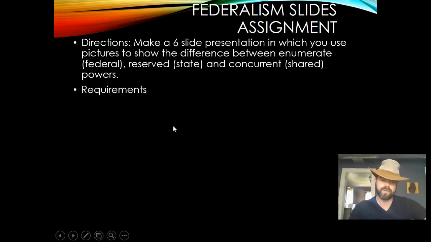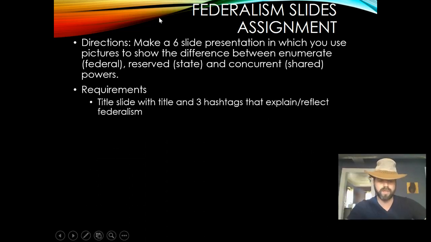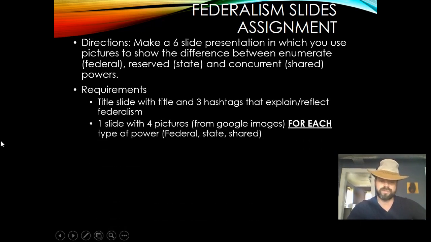Okay, so requirements. Pay attention. Again, ignore the 6-slide part. It's 7 slides. Requirements. Title slide with a title and 3 hashtags that explain or reflect federalism. I'm going to give you an example after I go over this. 1 slide with 4 pictures from Google Images. Obviously, I'm not going to make you draw on the computer, so you can just do a simple Google search. 1 slide with 4 pictures from Google Images for each type of power.